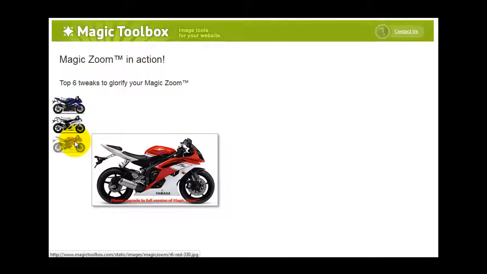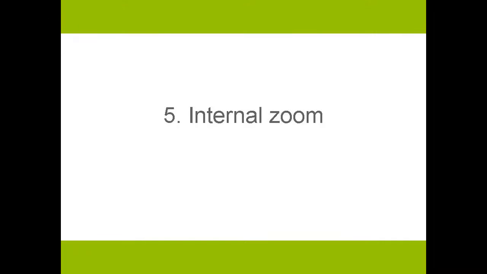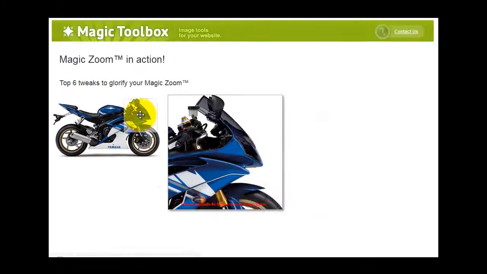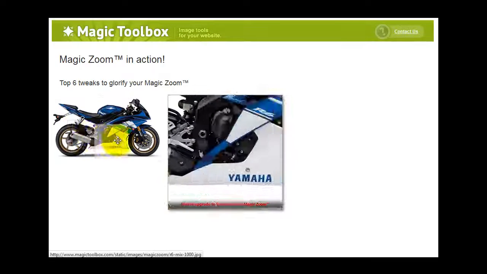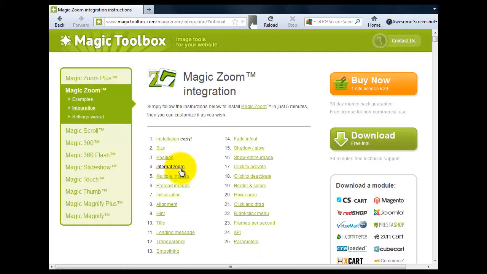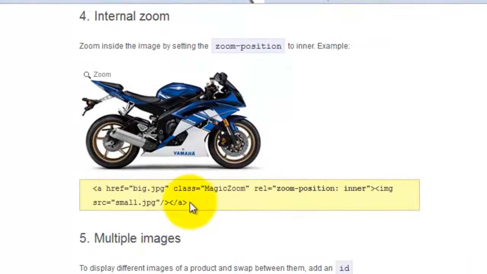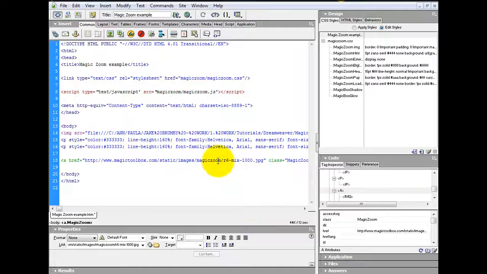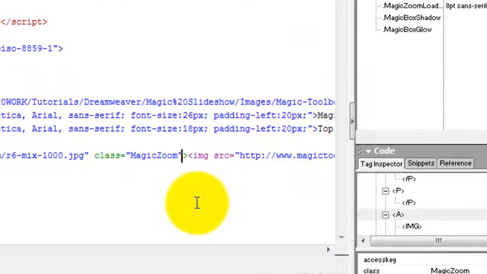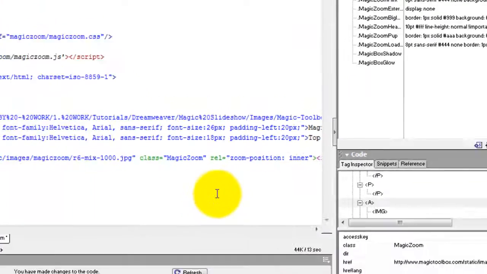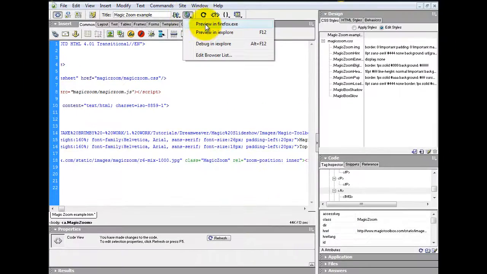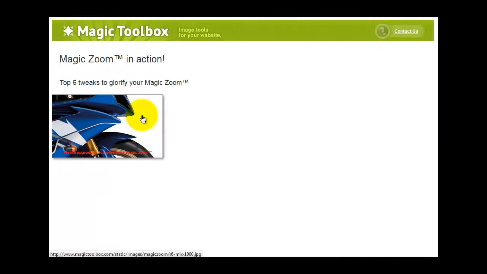Imagine a whole page of products. That would look fantastic. The zoom area default is set to be external. You can easily change this to be internal by copying the rel attribute zoom position and set the position to inner. Go to your HTML file and paste this new code after the class Magic Zoom code. You can see in your preview it's a simple change but very effective.